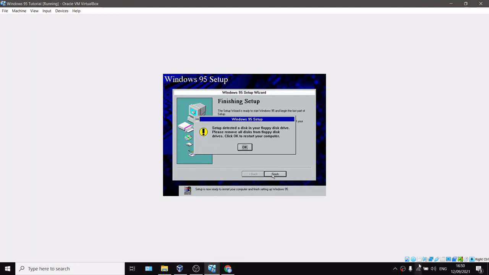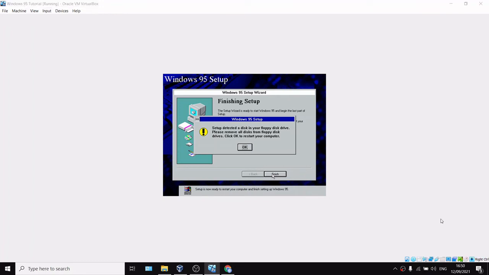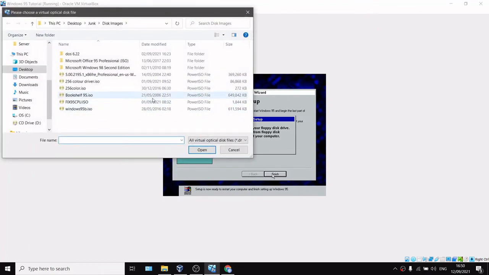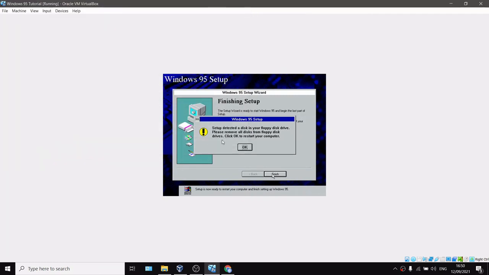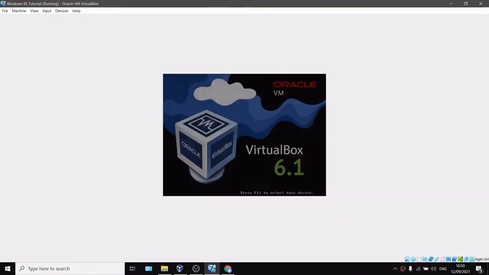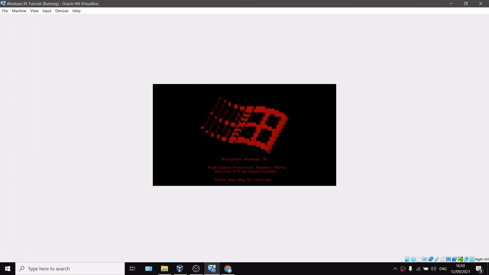Finish. It will say that it's detected a floppy disk, but it means it's detected a CD. But you don't want to do it just yet because you want to apply the CPU patch first. And now you click OK, and it'll restart your computer. And I'll get into this red Windows page.